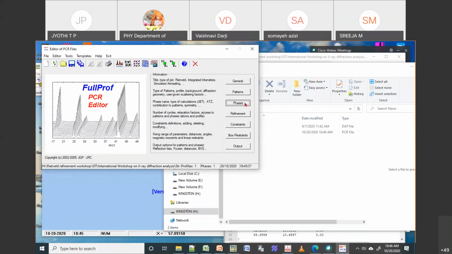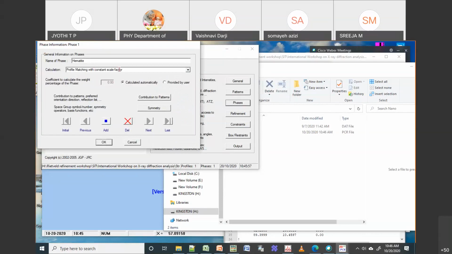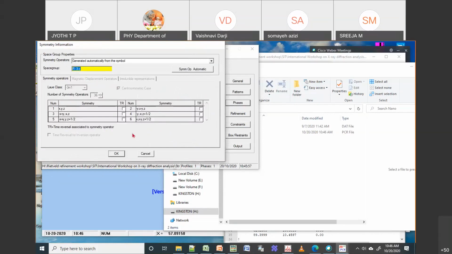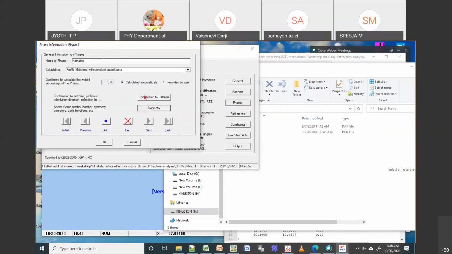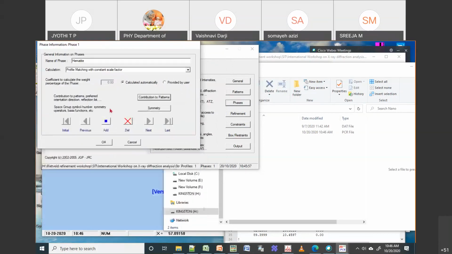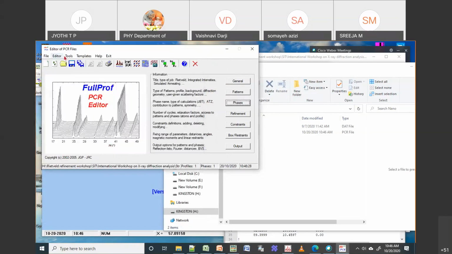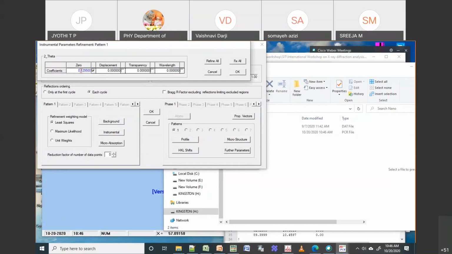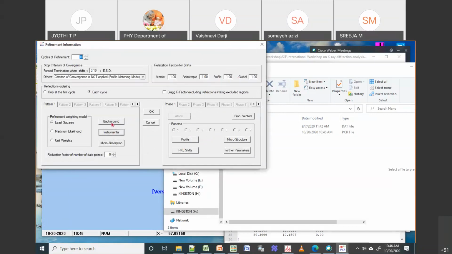Then I will go to phase, because I want to do profile matching. In this case the space group is the same, but the only thing that changes is the contribution for the pattern. Here it is asking for a reflection file, but instead of that, I have to make it generate automatically from the space group. Then I will close this and save it. If you want, I will go here and see. Okay, zero is refined, and then I need to change the background.